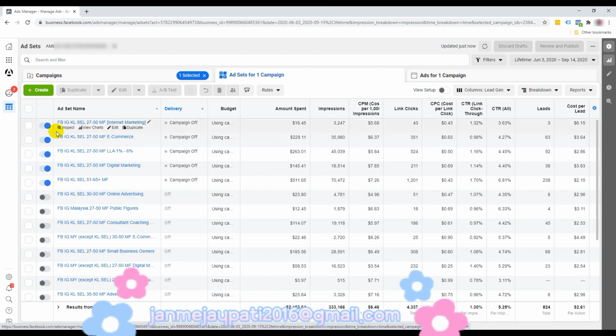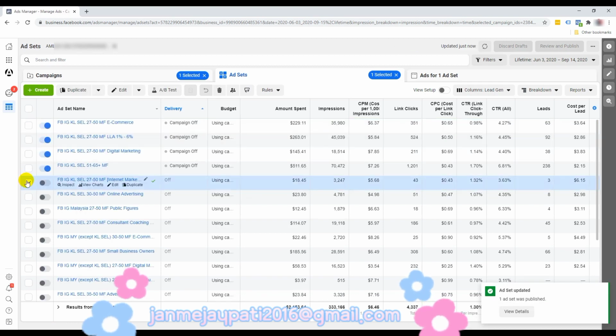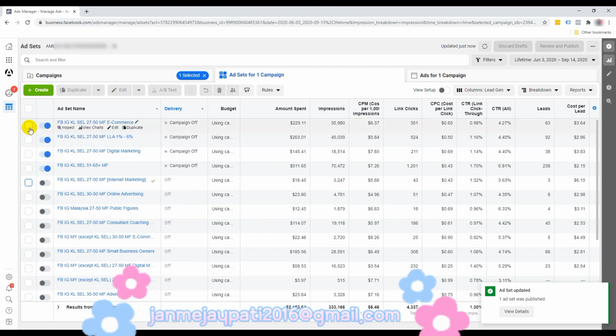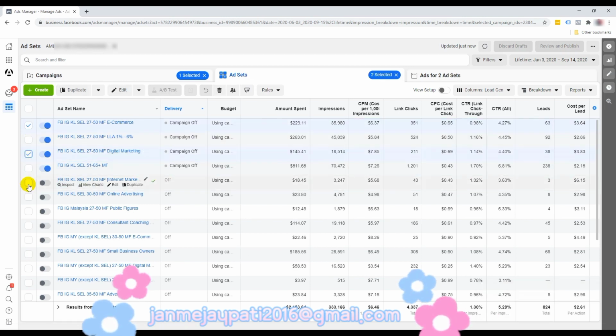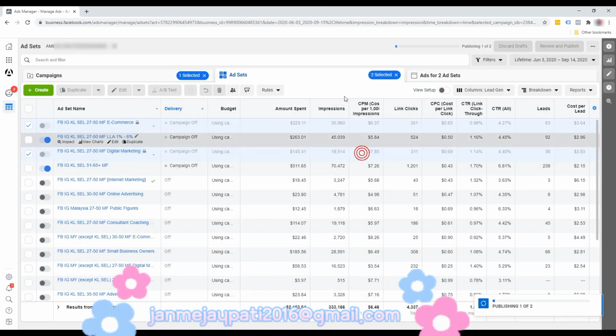So let's just take a look at each of them in particular. Like this one over here, it's been running for quite a while, 3 leads at $6. I'm probably going to turn this off. And if you want to select multiple ad sets that you want to edit, you can make use of the checkbox here. I'm going to select anything that is above $3, which is about this one, and I'm going to click on edit and turn off. There we go.